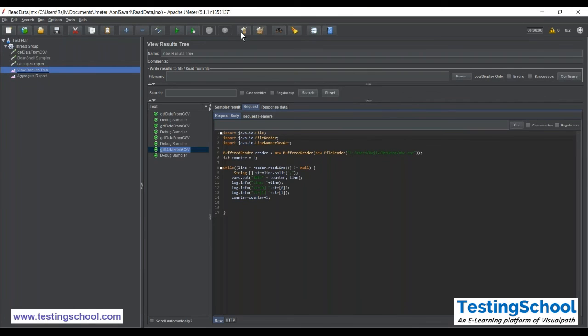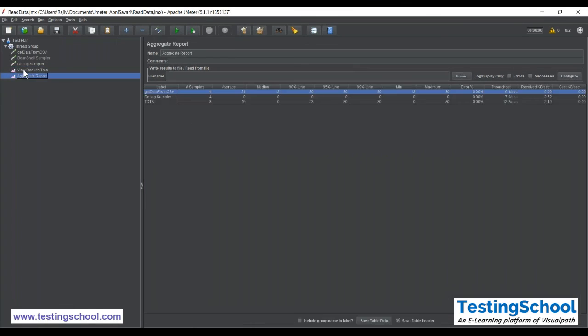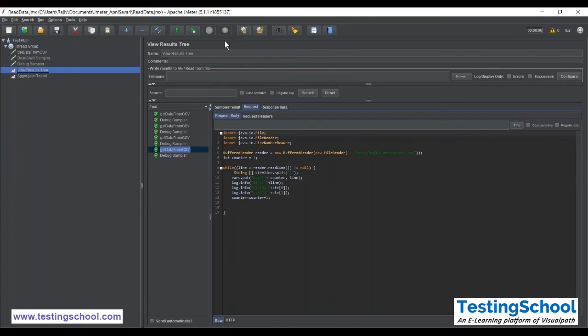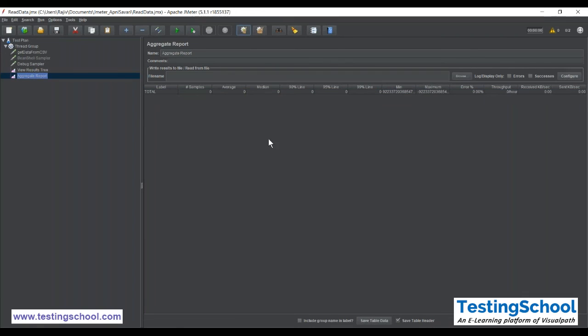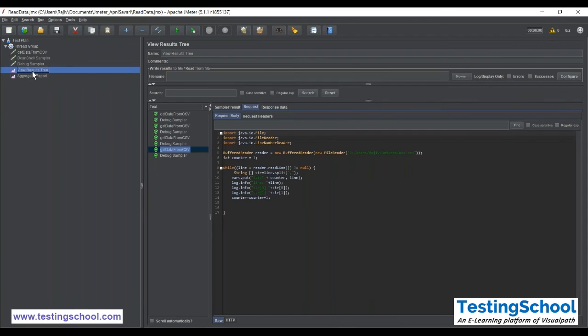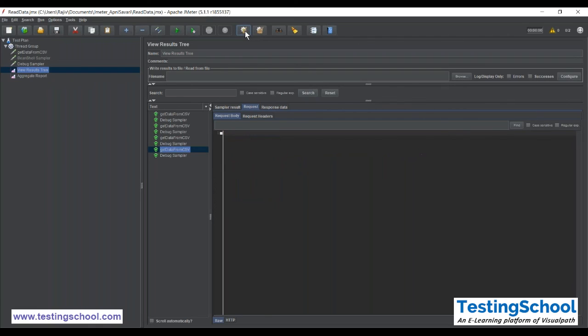As you can see, we have logs in 2 different listeners, and if I want to remove data from only a specific listener, we just have to select that listener and click on this. All the data from this listener has been deleted, but in the view result tree it is still there because it was not selected, so I am removing it here also. So this is all about the JMeter GUI and the basics of JMeter.